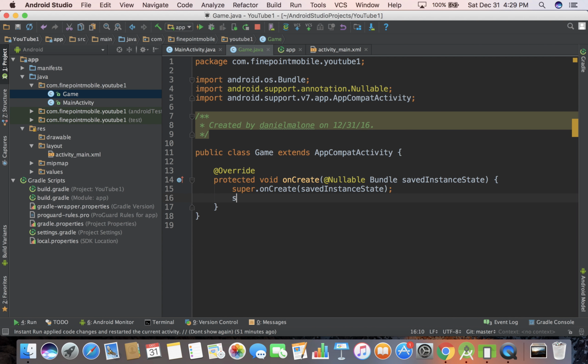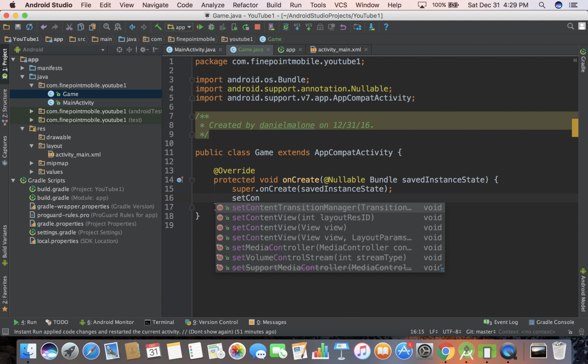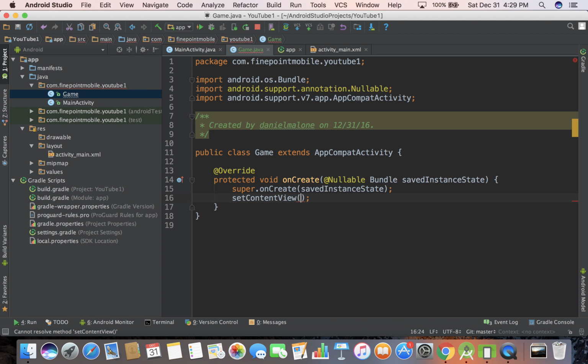Now let's do setContentView R.layout.game. So what we're doing is we're saying, hey, every time we open up the game activity or the game screen, I want to extend some basic libraries for the screen. I want it to be a screen, and onCreate is called whenever it first gets called. So in onCreate, we want to set the view to our game view, and we don't have that yet.